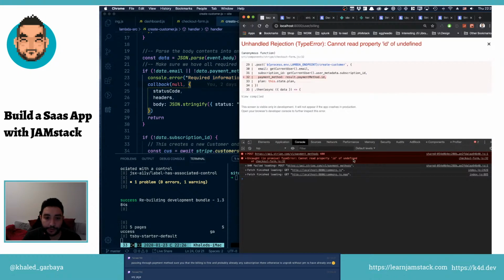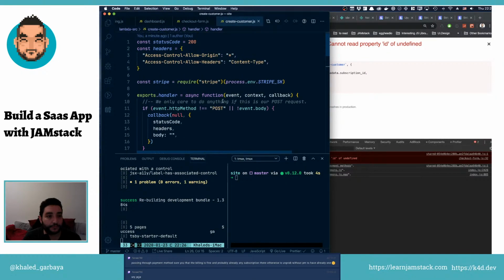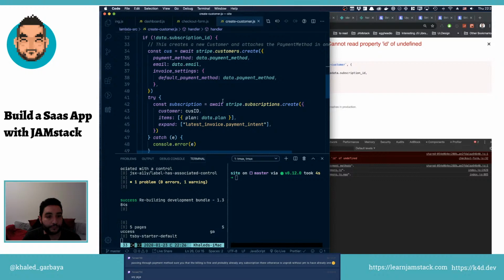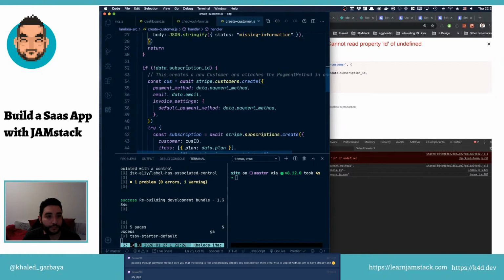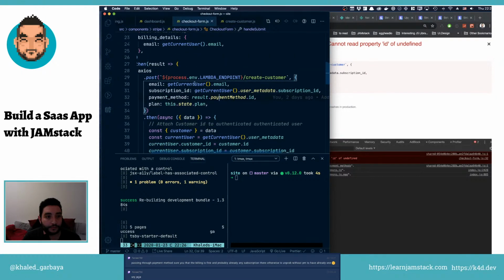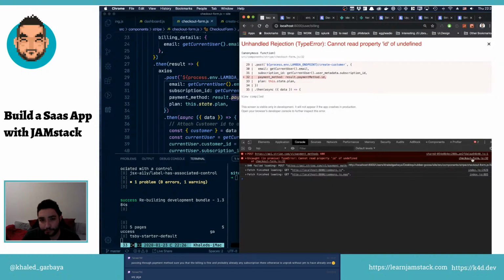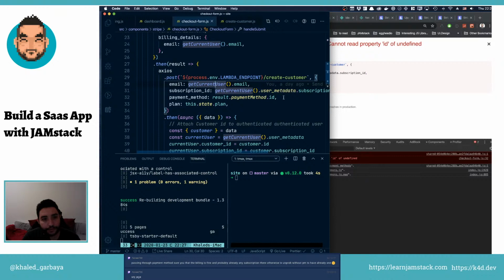Cannot read property ID of undefined in checkout form 32. Checkout form 32. Result.paymentmethod.id. Weird. Why though? Did we change this thing here?